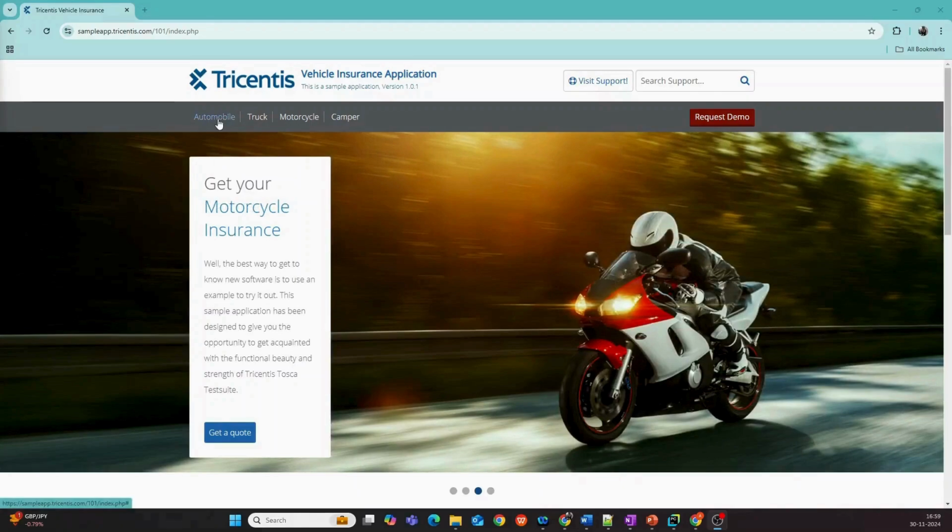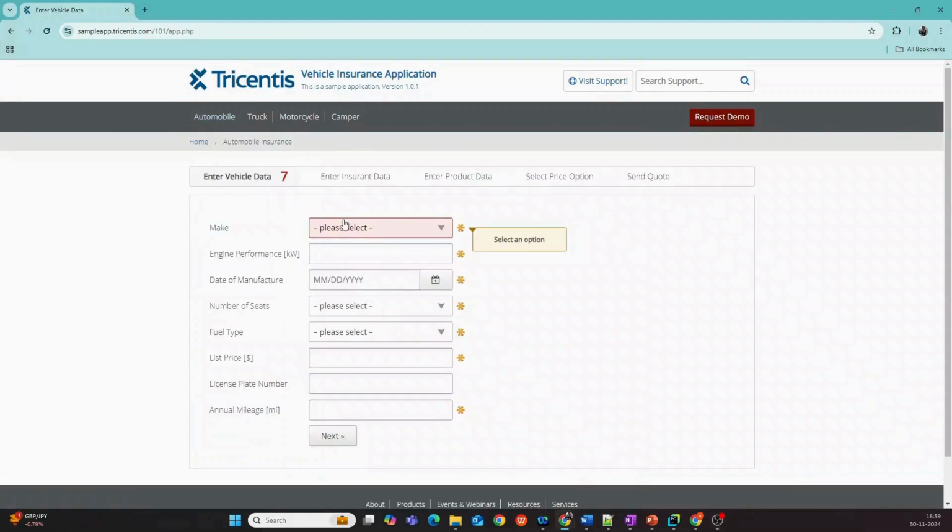So when I click on automobile, here I will have to provide certain details about my vehicle. When you complete all the forms, there are I think 7-8 forms, the quotation will be calculated and it will be given to you. So you can select a quotation for your car or for a truck, for a motorcycle or a camper.